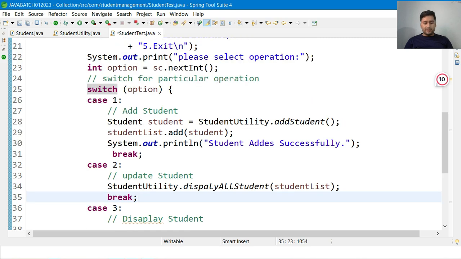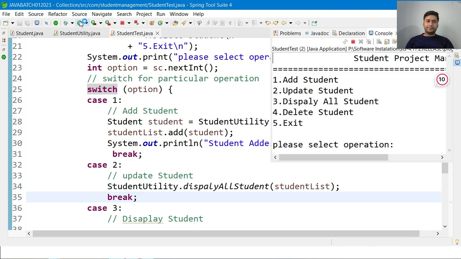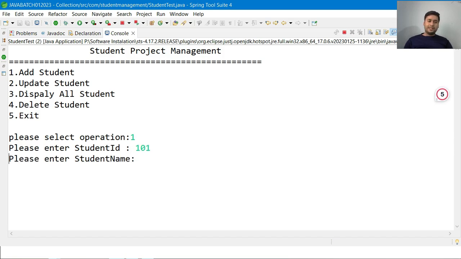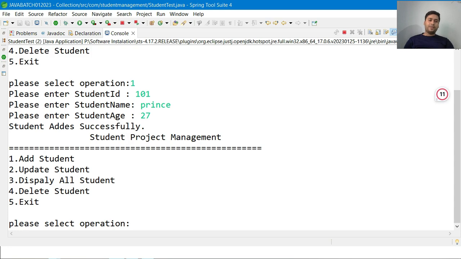As of now, let me do some operations and show you how it is working. If you go to my console, you can see this is the output. Let me add one student. If I press 1, it's asking please enter the student ID, because I have written that code in the method. I have given 101. Please enter the student name. I have given the name Prince. Please enter the age. 27. Okay, it's saying student added successfully.